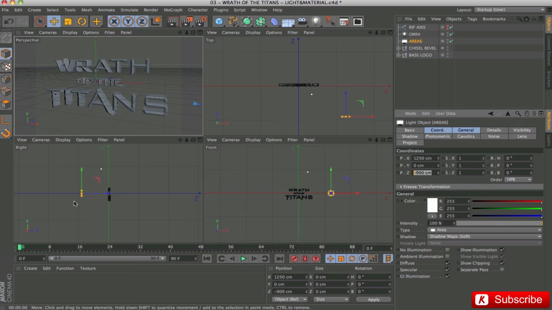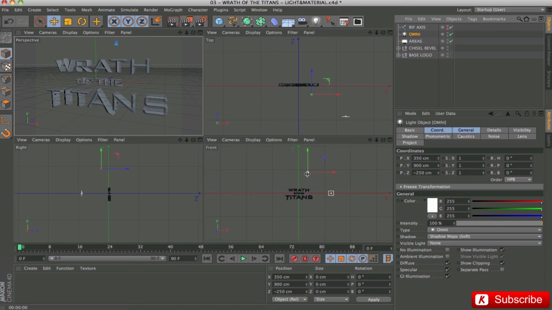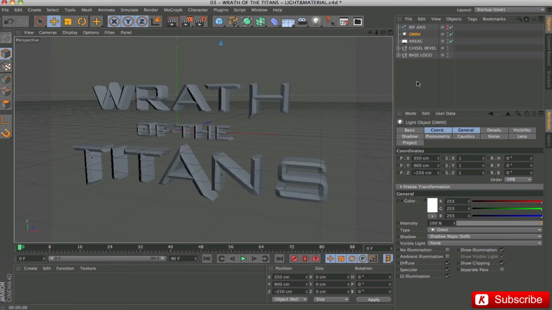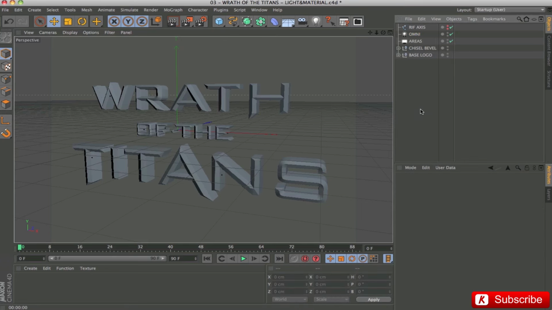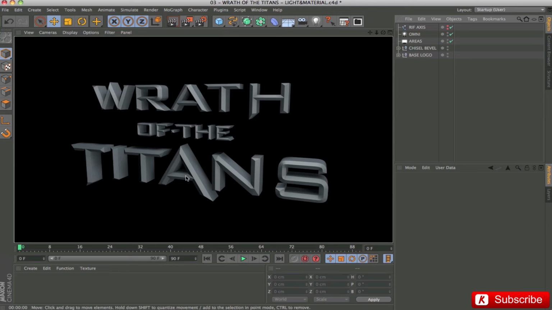The Shadow Maps function is active. For the Omni, I have chosen a position at the top right to illuminate the upper part of the chisel bevel, bringing out the shaded surfaces of the logo on the left. These are the coordinates X, Y, and Z. View the result. Perfect.